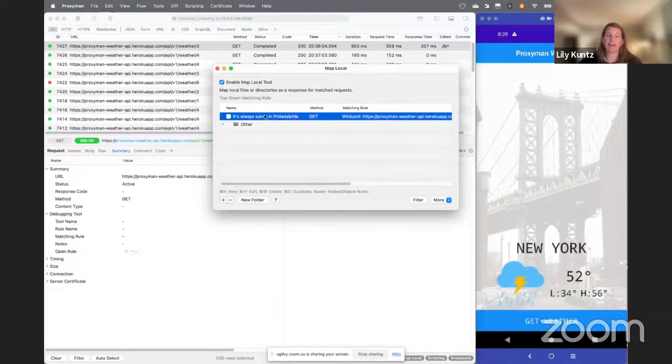I have recently gotten the paid version of Proxyman. There is a free tier, but there are some limitations, one of which is that you can only have 2 rules at a time. So if you use multiple rules, you might want to save your map locals into a folder on your computer so that you could refer back to them if you're only on the free tier.